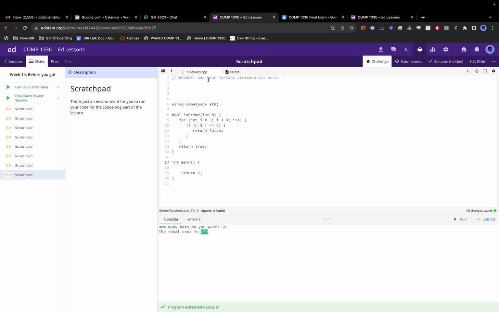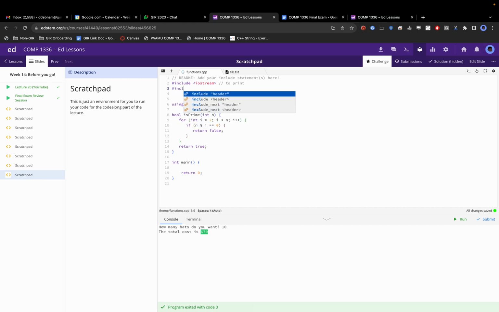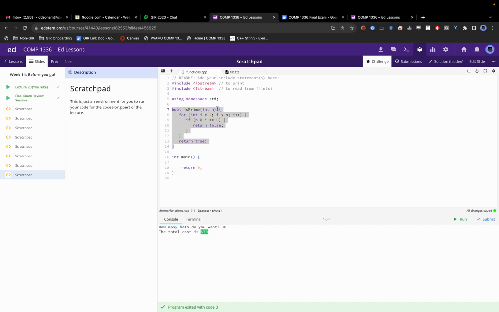So what was given says add your include statements here. So I know I need to read from a file and I know I need to print something. So I need to include iostream. This is to print, right? Then I need to include fstream. That's to read from the file. So I'm already given this function, right, isPrime. It looks like I can give it a number and it's going to return a bool, true or false, if that number is prime.